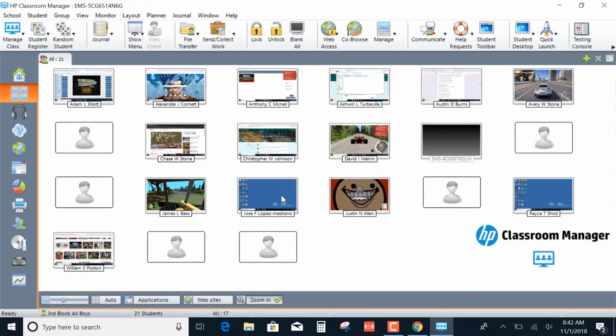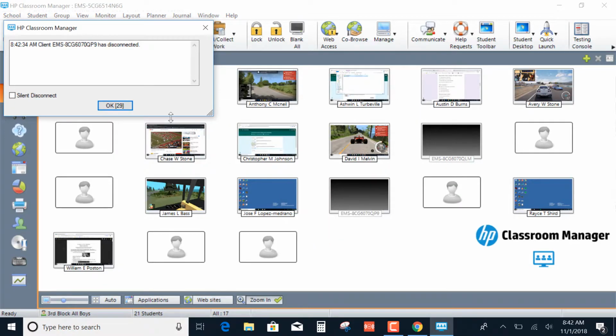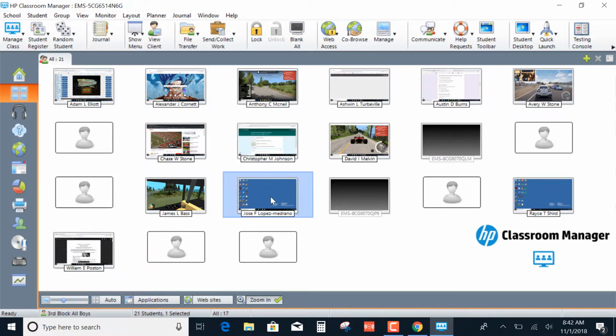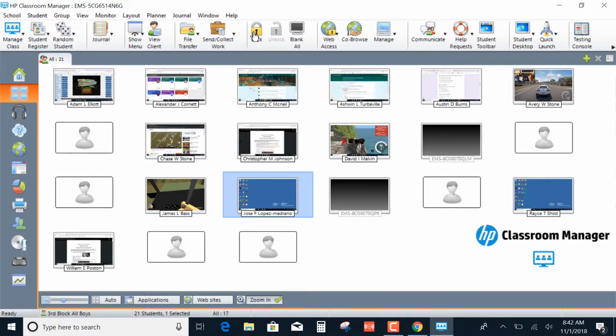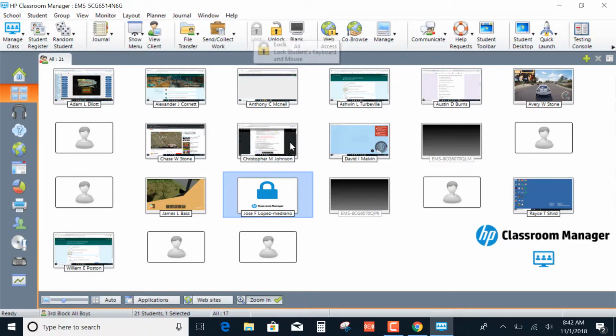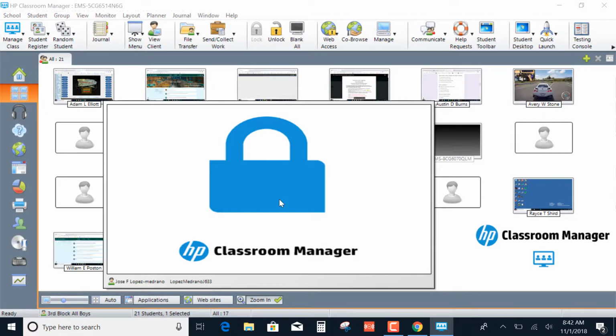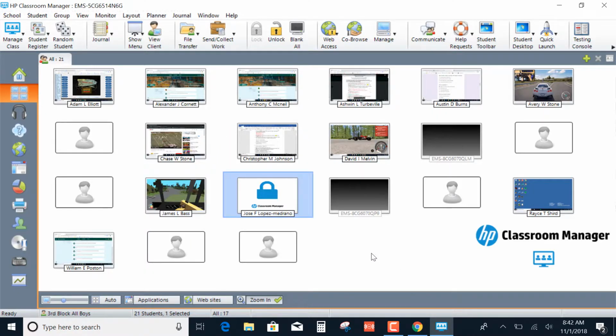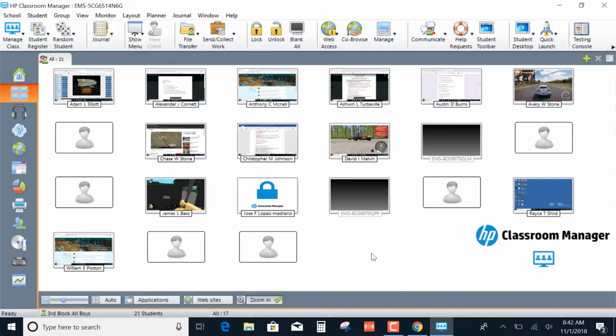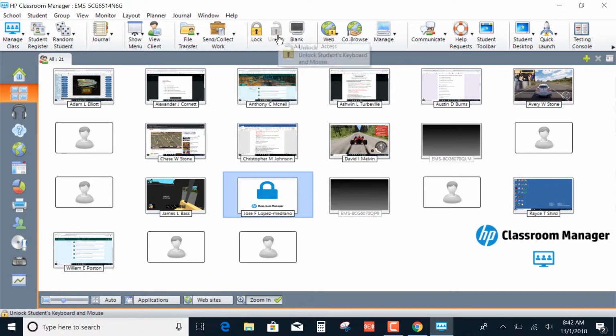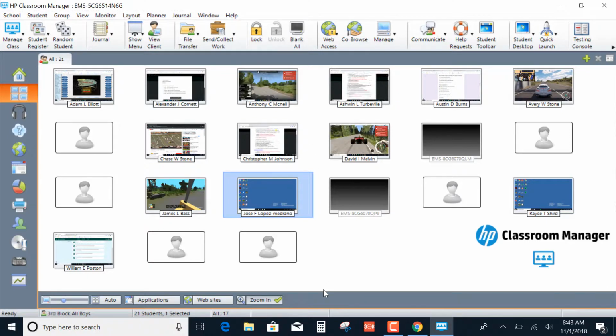Okay, so what I'm going to do is I'm just going to click on this kid right here because he's not doing a whole lot, so he may not notice if I turn him on and off. So I'm just going to lock him. Do you see how the lock popped up on his screen? And I can only do it for one kid, or I could do it for the whole class. If I wanted to do it for the entire class, I would just click off so that none of them were highlighted, and then I'd click lock. All right, so I'm going to unlock him. Okay, so he pops back to normal.